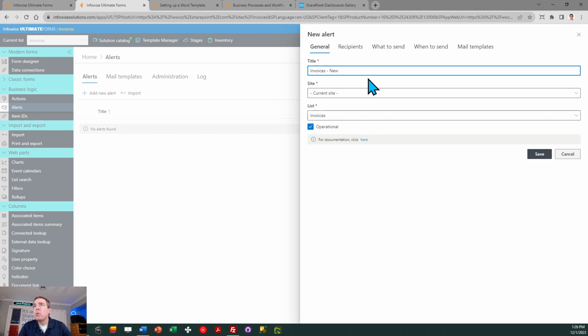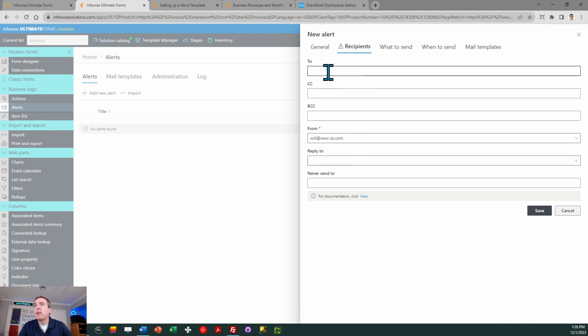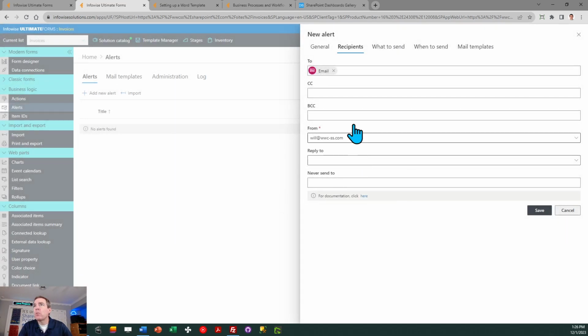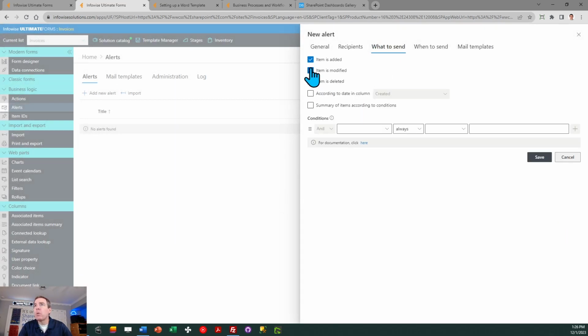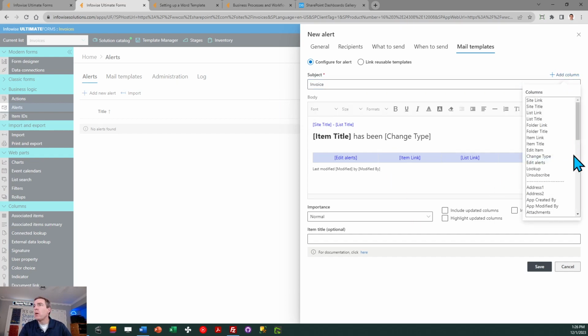So I do new invoice. I can define who it's going to, and I can reference fields as well. So if I want to send it to the customer, I can just use the email address from the field. It'll reference that dynamically. I can say I want that to go on add. And this is the visual editor tool. I can say, invoice, and then reference an invoice number.